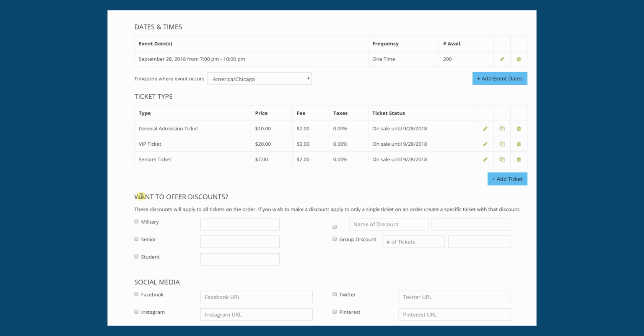Now here we've got cart discounts, and you'll notice there is a senior discount here, but these discounts apply to the entire order or the whole cart. So if you've got 7 or 8 tickets on there, and they qualify for one of these discounts, they're going to get a percentage off of every ticket. So just keep that in mind when you're setting up your discounts.